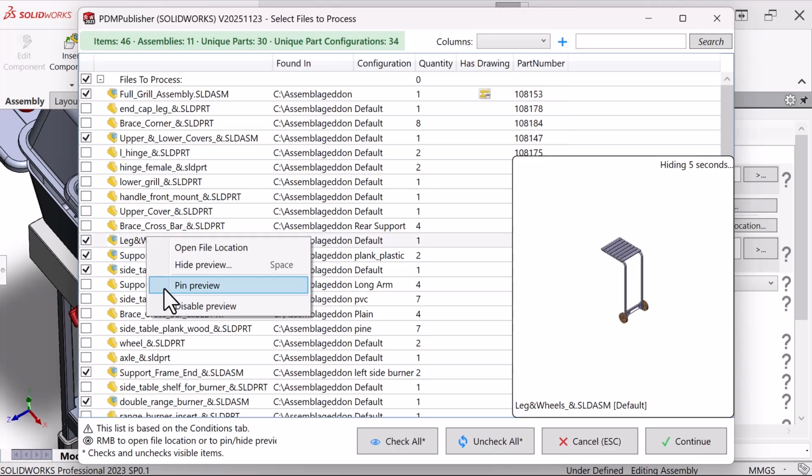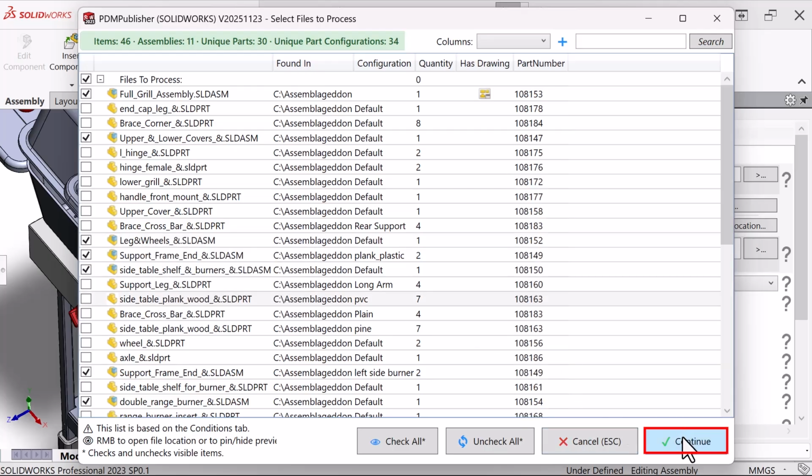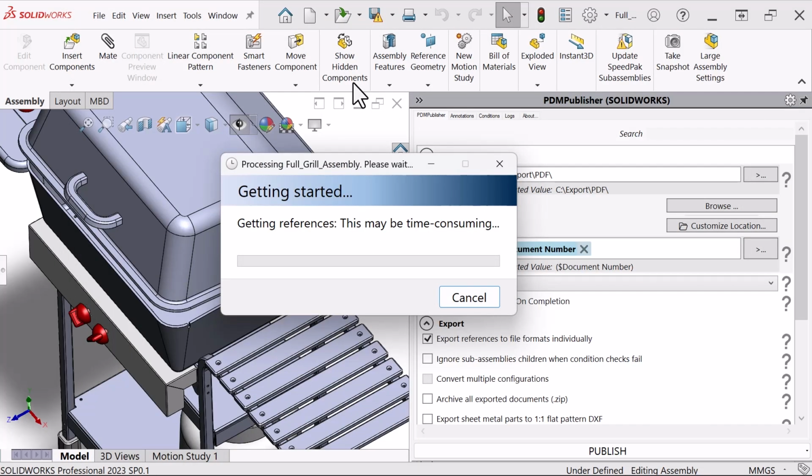Once your selection is ready, hit Continue to start the export, or press Cancel to stop the operation with a single click if you are unsure. That's it. No clutter, no confusion, just powerful visual exporting with PDMPublisher.